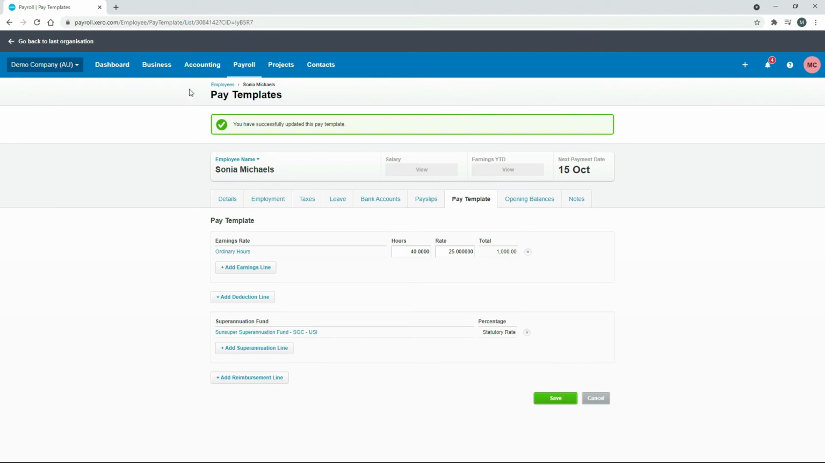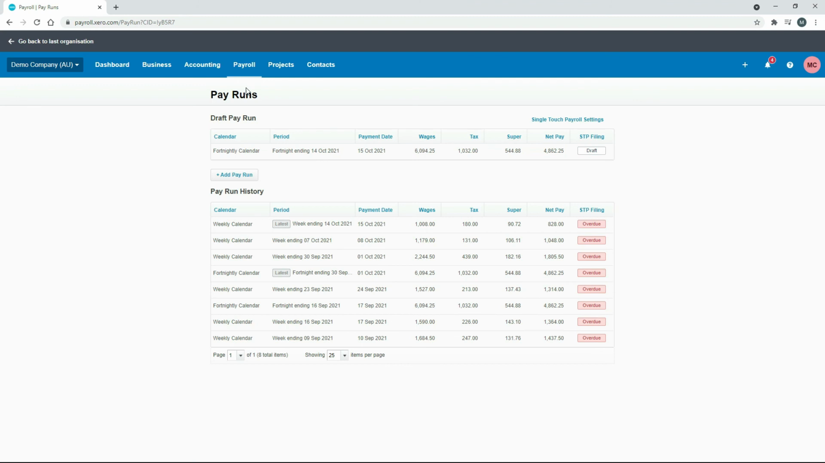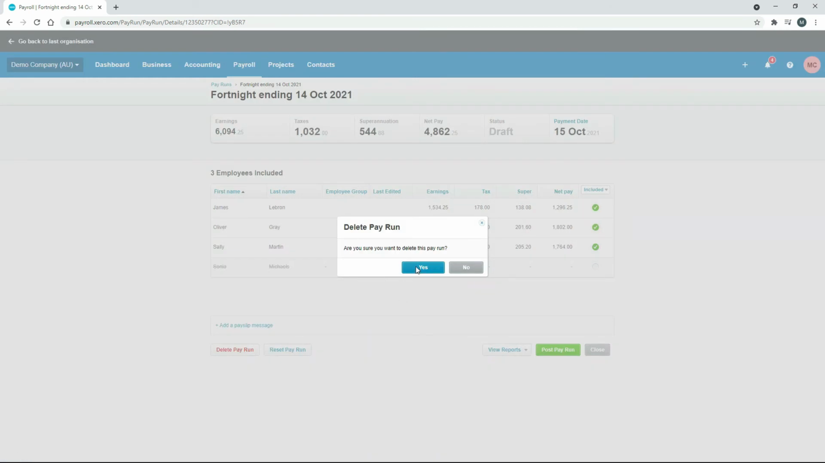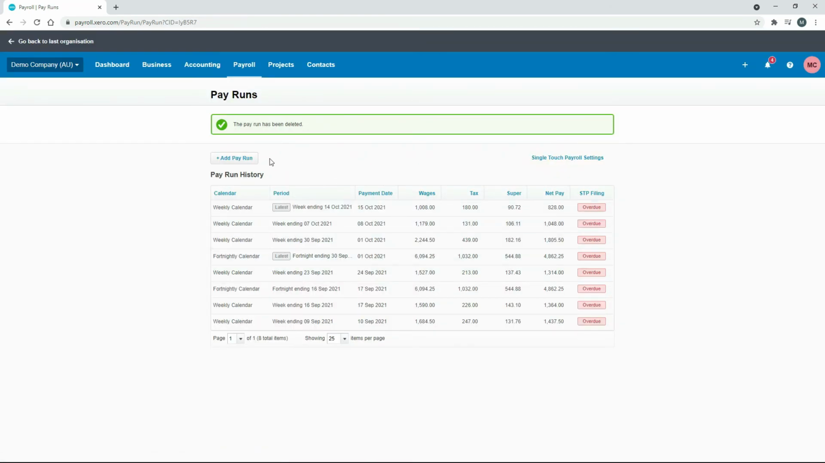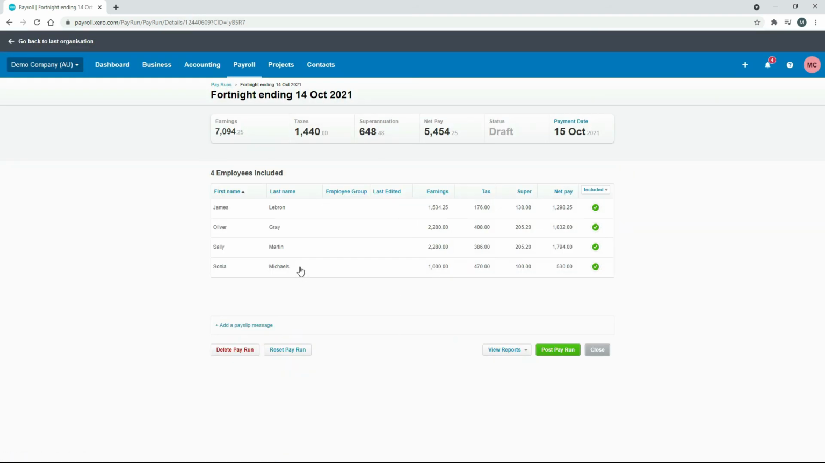Okay, so that's all fully set up now, but I'll show you how it flows through when you run the payroll. So we'll just go to pay employees and I just need to get rid of this draft pay run. So I'll just click into it and delete it. And we'll add a new pay run. We did assign Sonia to the fortnightly calendar, so I'll choose that and click on next. Okay, so there she is there. I'll just click on her name.